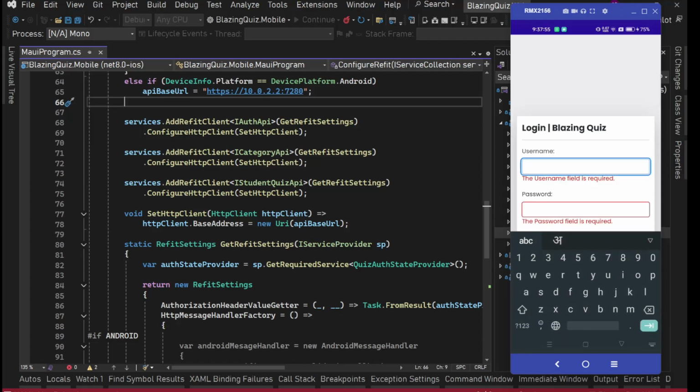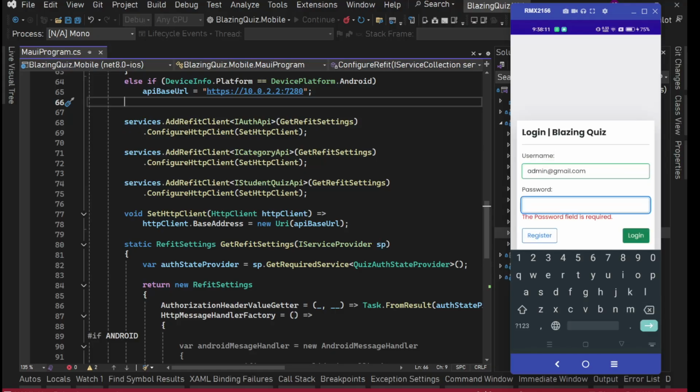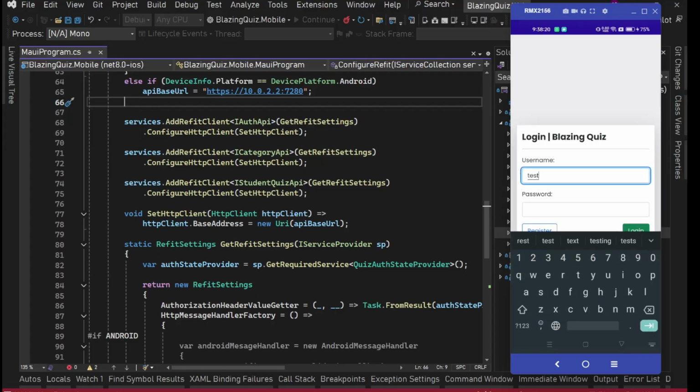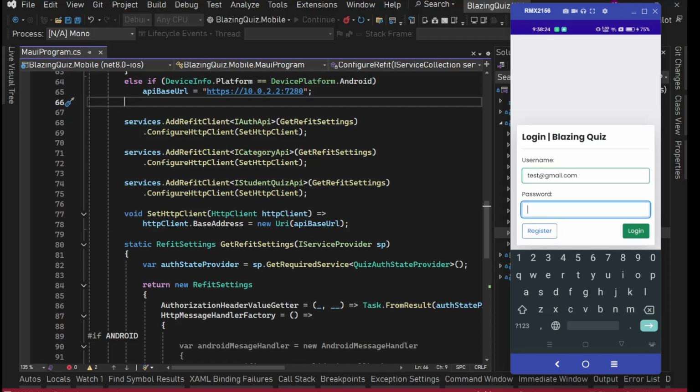We have proper validation. And let's first start from the admin side. Let's try admin at gmail.com, and 123456, the correct password. Logging in, and access denied. That was expected. Then test at gmail.com, then again password 123456.